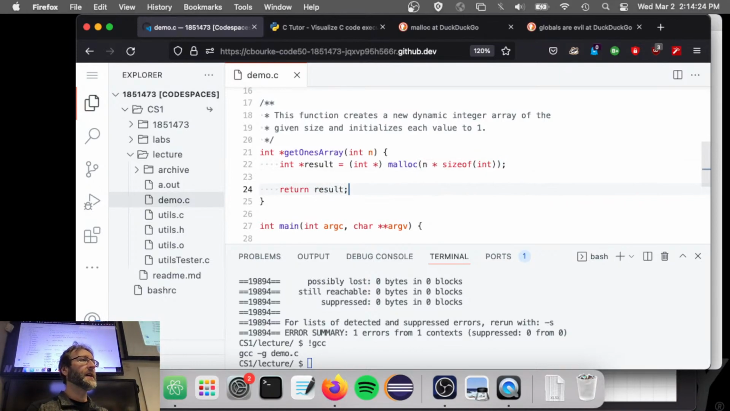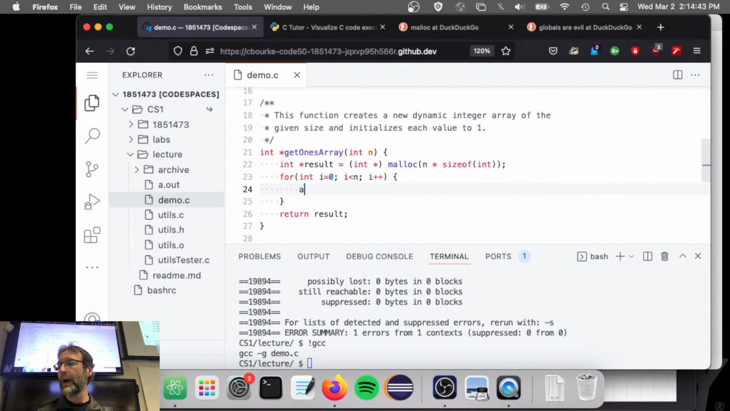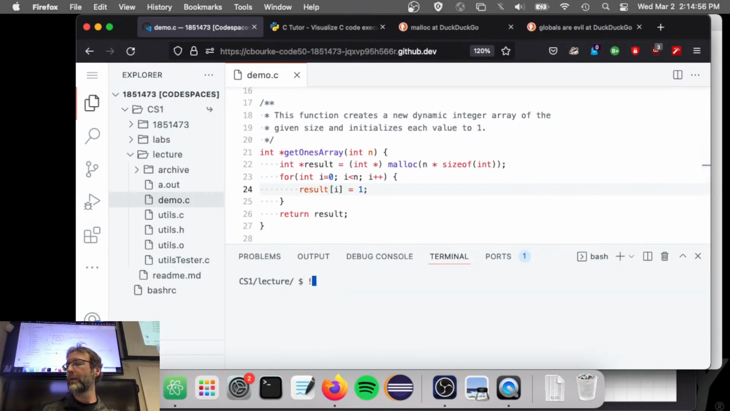Is it filled with ones yet? No. What's it filled with? Who knows? Dead beef, garbage, whatever was there before, undefined. So let's go ahead and define it by going through, starting at the first one, i is less than n, i++, and this is the idiomatic for loop for arrays, and set result equal to 1. Say what? Oh, sorry, result of i. Yep, thank you. Keep me on my toes. It still compiles, great.